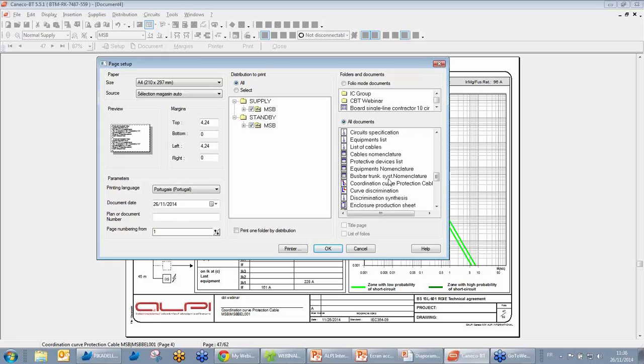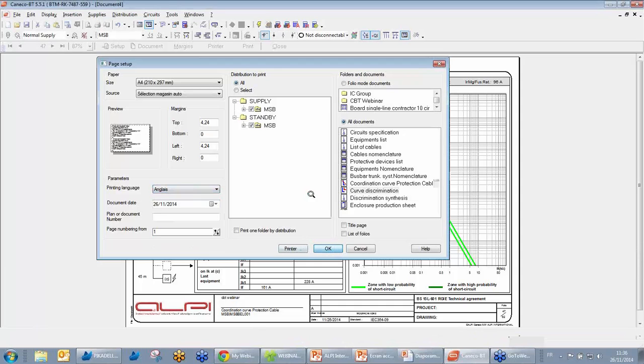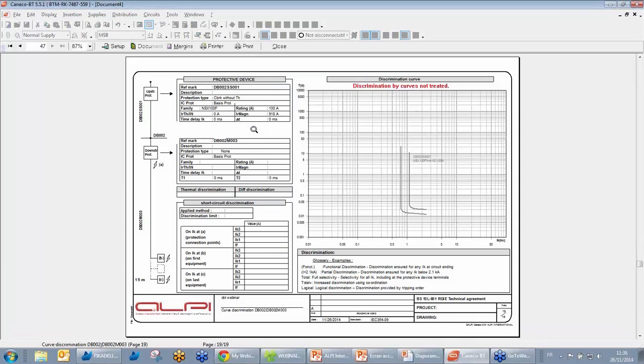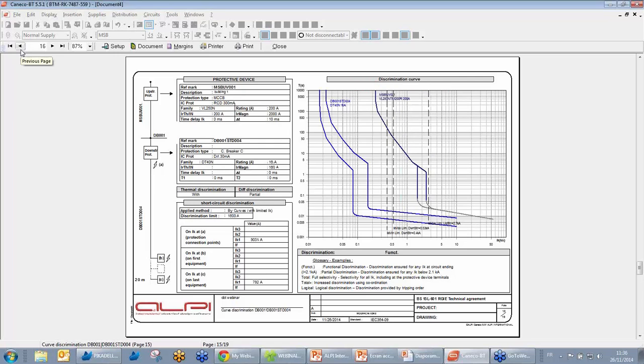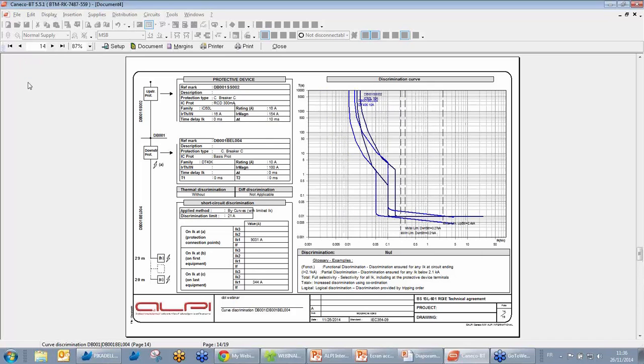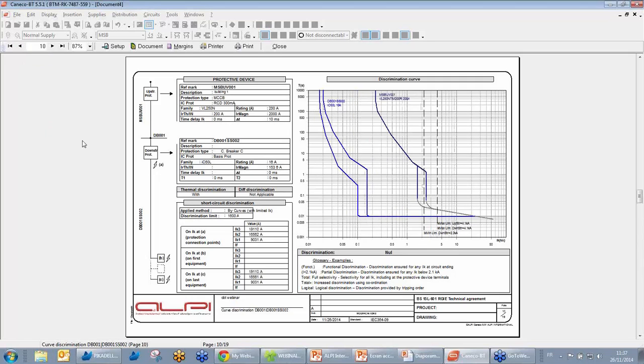Okay, and I would like to print curve discrimination, not in Portuguese, but in English. And also you can choose which distribution board you want to print. Okay, and you can see the document for low voltage discrimination. All right, so this is a typical technical folder that you can print with Caneco BT.